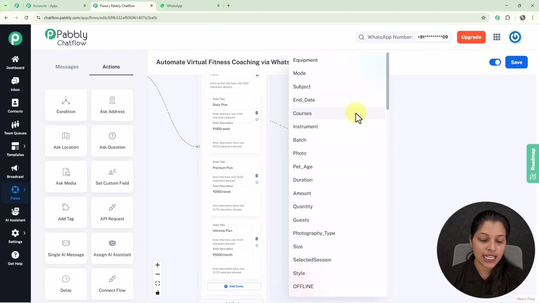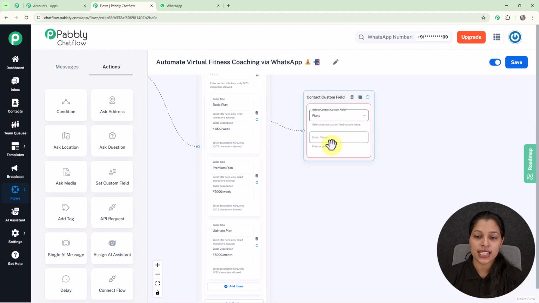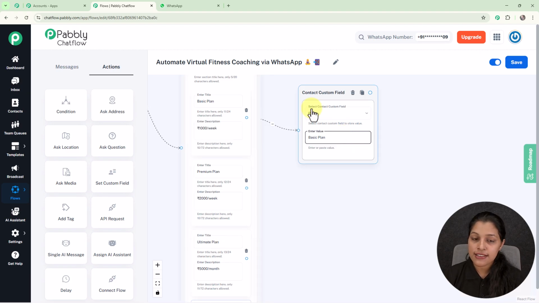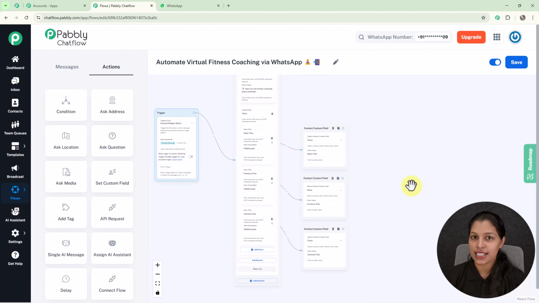So here I'm going to select my contact custom field as plan. So now let's search for it. So here you can see I'm getting this plans contact custom field. So I'm going to select it, and afterwards it is asking me to enter the value. So here you have to enter the value for which you are creating this contact custom field. So here I'm creating this contact custom field for this list item, that is basic plan. So here I'm going to enter the same value. So with this we have created the contact custom field for the first item. Now I'm going to do the same for the rest of the list items. So here you can see I have created the contact custom field to all these 3 list items.